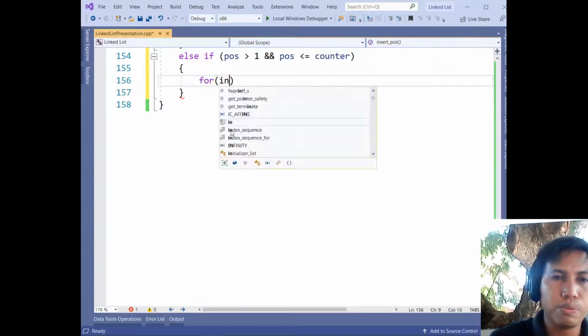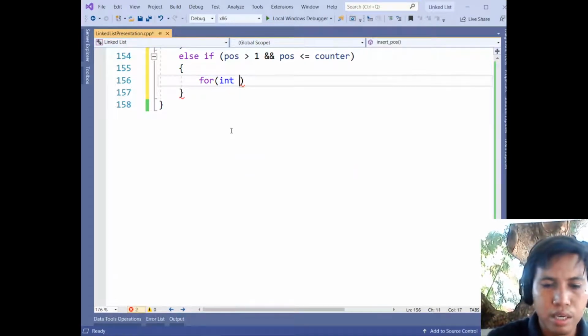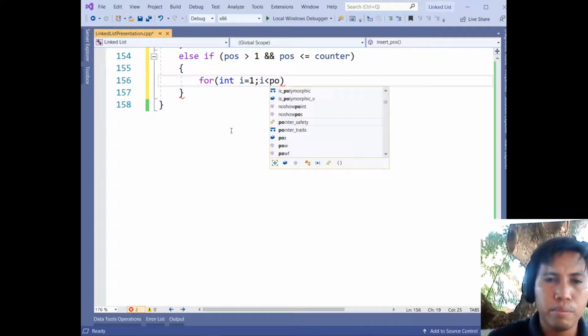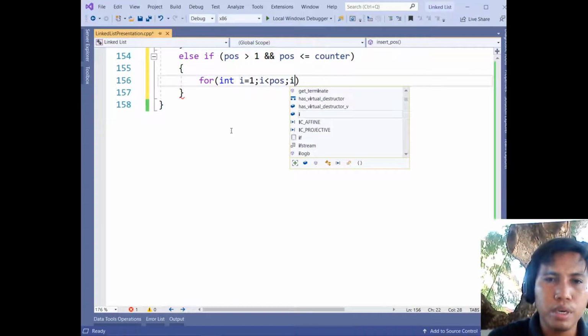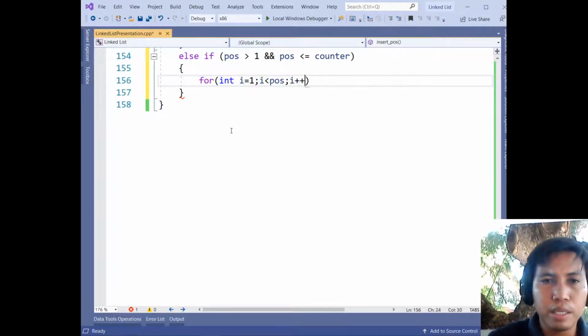Okay, so this is just for counting until the desired position. For I should be equal to 1, that is position 1. Then I should be less than position. And then I would be I plus plus.